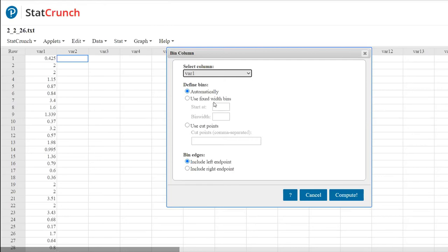Now, if you don't want to define your own bins, you can let StatCrunch do it for you. It will automatically choose them. The only trouble with that is it may not be what you want. So as a general rule, you're going to want to choose your bins yourself. So I'm going to generally select this option. I'm going to start at 0. That's going to be the lower limit of my first class. And then my class width, which StatCrunch calls bin width, is going to be 50 cents. And you're going to want the bin edges to include the left endpoint, not the right endpoint.